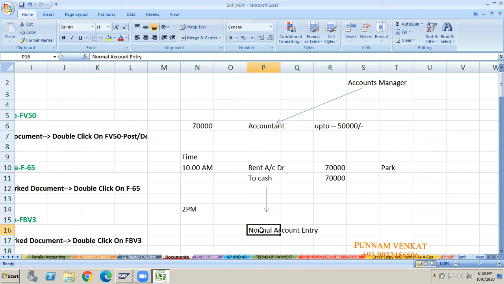Accounting clerk has authorization to post documents to a maximum amount of 50,000. You just write it down next line.